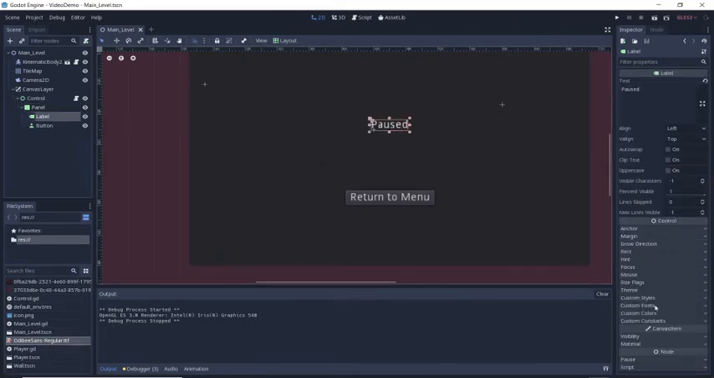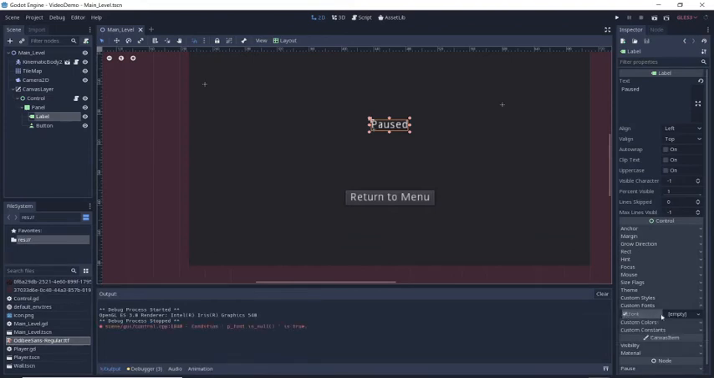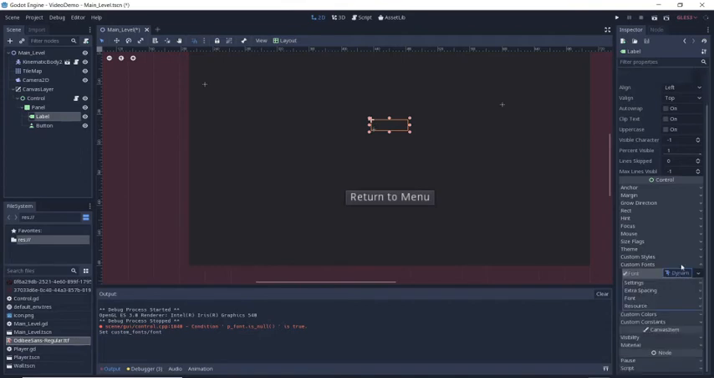To do that, we're going to click on this button right here, Custom Fonts, and we're going to click plus. We're going to make a new dynamic font. You want that because it's going to scale better. And you'll notice all our text is gone. The reason why is because we need to customize this font.